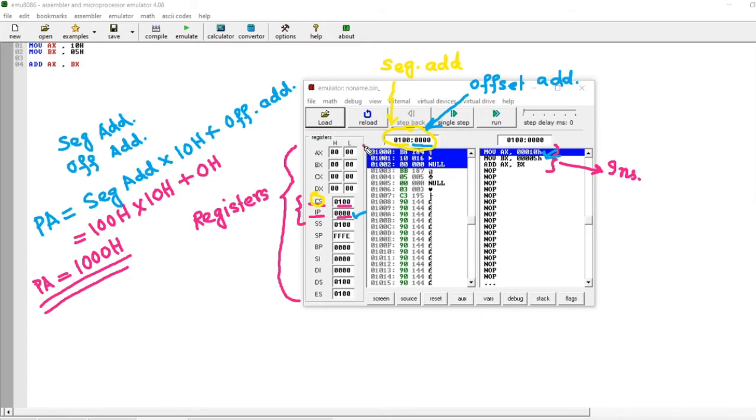Now if we see this part, the first address, if we notice, is 1000. Here we got our physical address as 1000. So our first instruction starts from the address 1000 in our memory, and it goes up to 1002. So this 3 bytes depicts our first instruction, that is move AX, 10H.